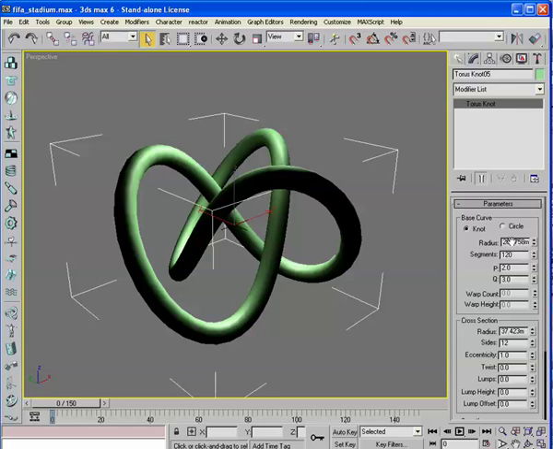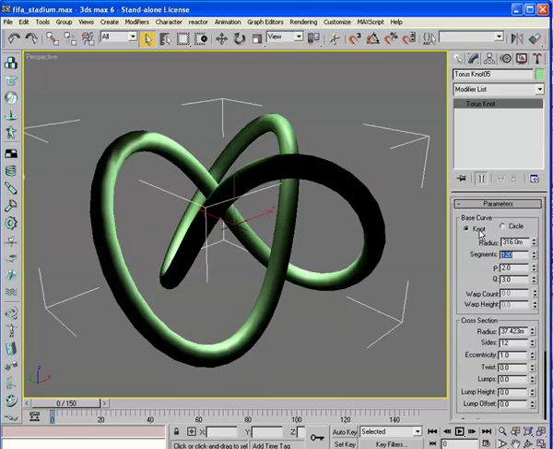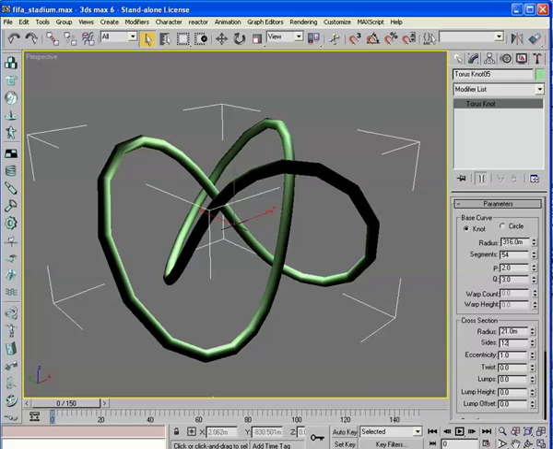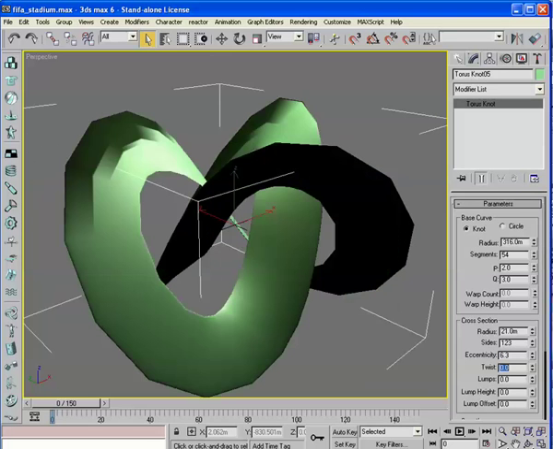Go over to Modify here, and first thing I'm going to do is change the radius. We'll make that 316. I'll just type in all the different measurements that I've used. Go down to cross section here. 21 for the radius, 123 for the sides. You want to have a lot of sides for this thing so that it works properly. 6.3 for the eccentricity, and 53 on the twist.